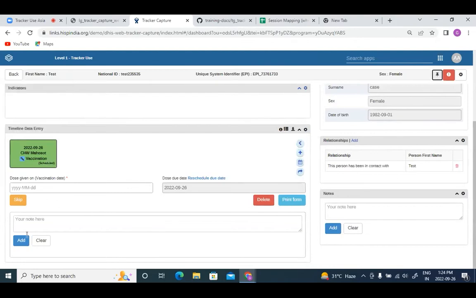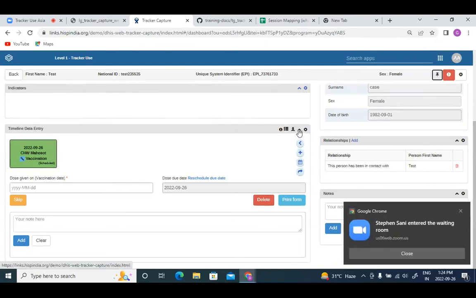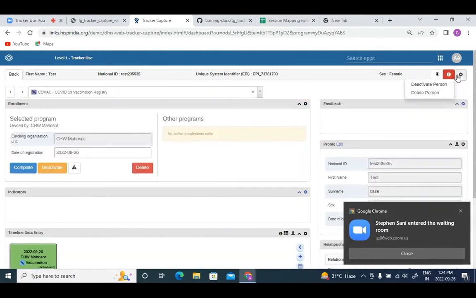You have this data entry, which we'll come back to, wherein you have options of showing the legends, comparing the forms, seeing the audit history, collapsing the widget, or closing the widget. You have an option for notes here. Then you have these three icons to pin or stick this right side widget, to delete or deactivate a person, and to control the widgets which are visible, the top bar settings and the layout for the users.